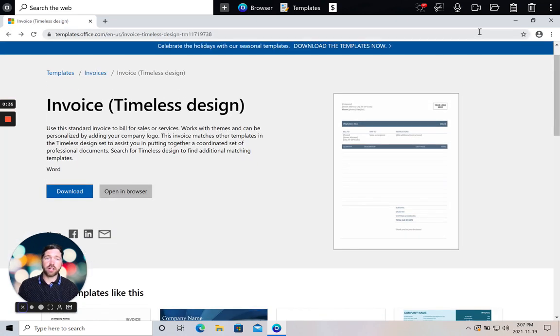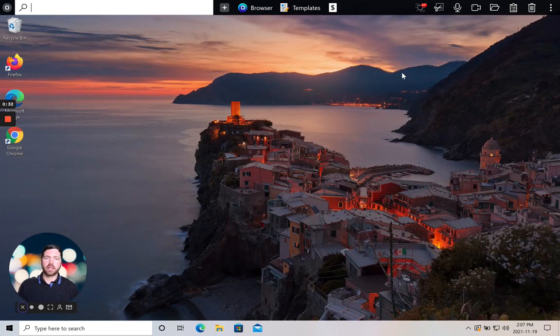So, a very, very handy Templates app to get you quickly to the template that you need for whatever it might be that you need to do that day on your computer. I hope you really enjoy the Templates app.